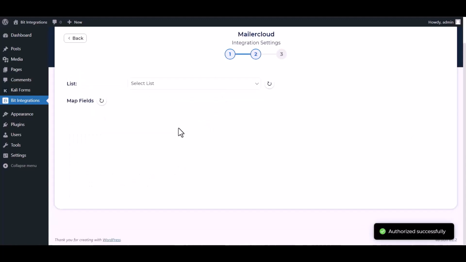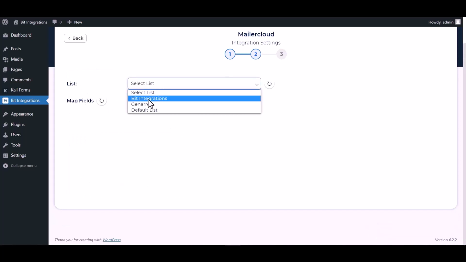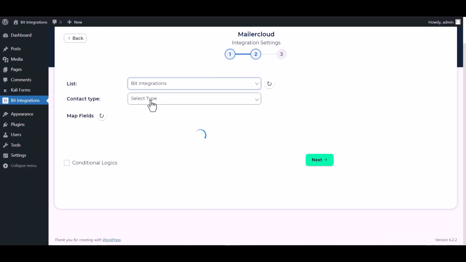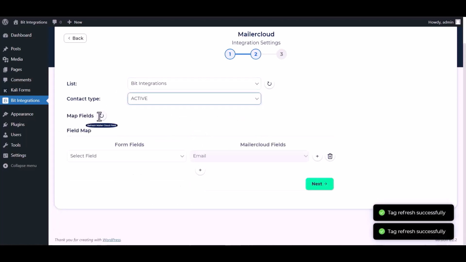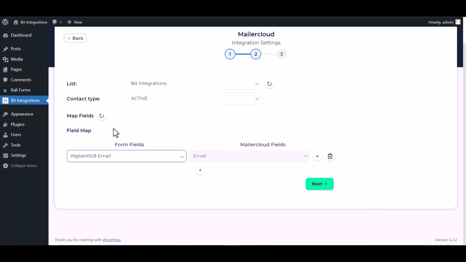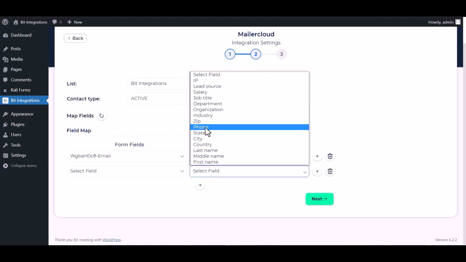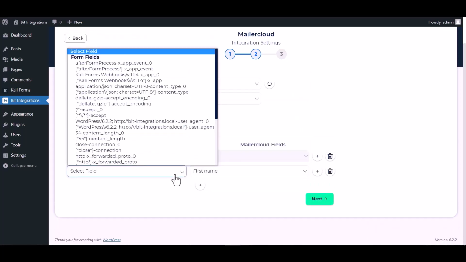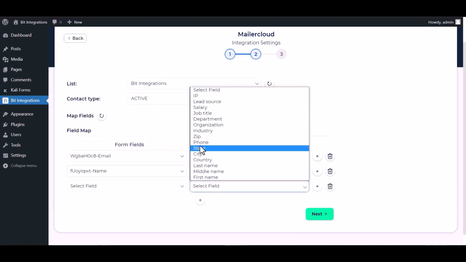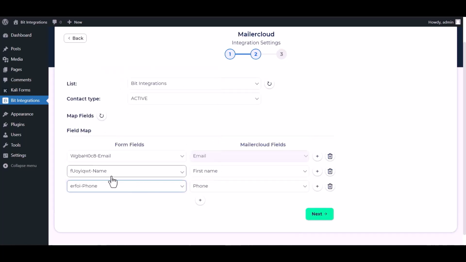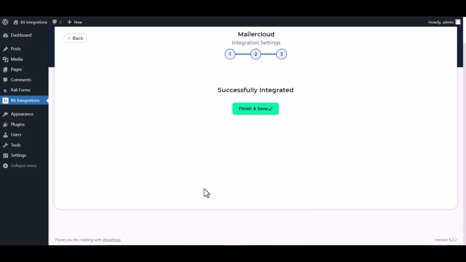Now click on Next. Select a list. Select contact type. Map the respective fields. Click on Next. Finish and save it.